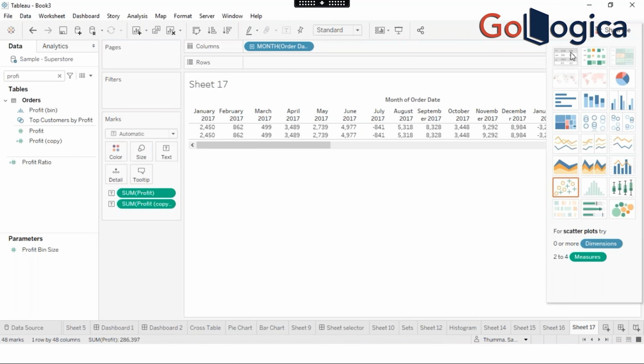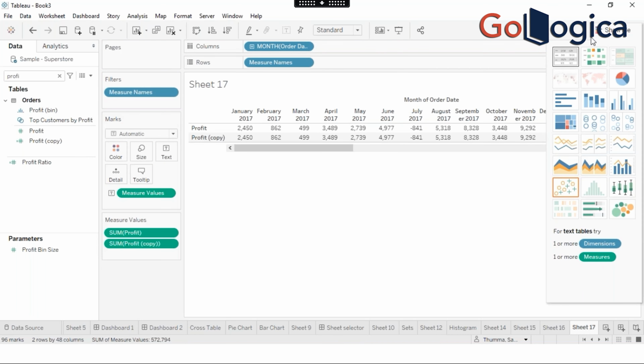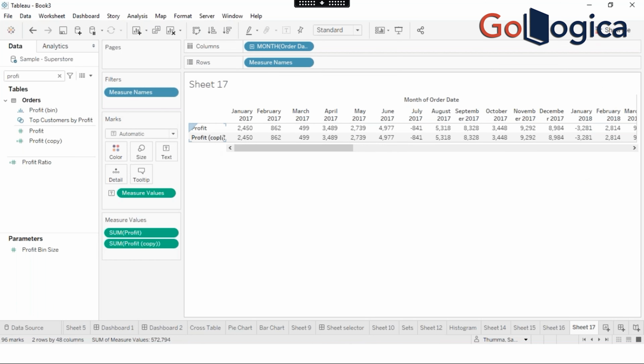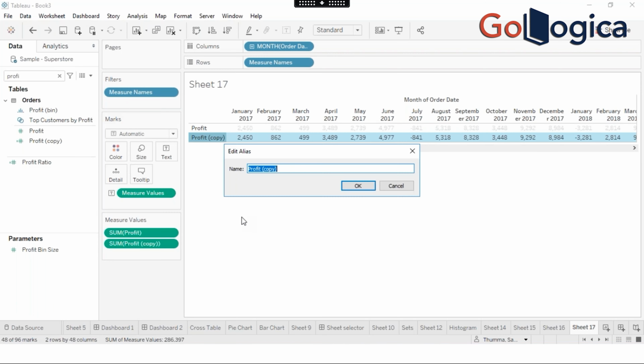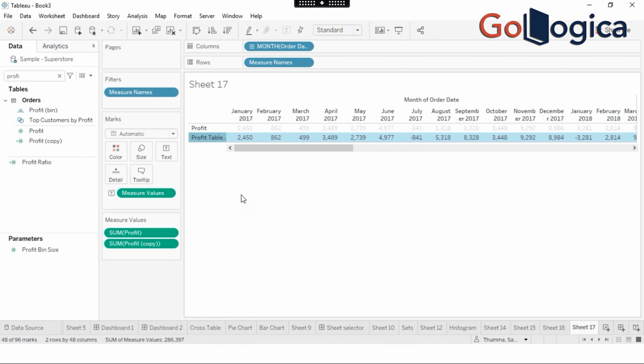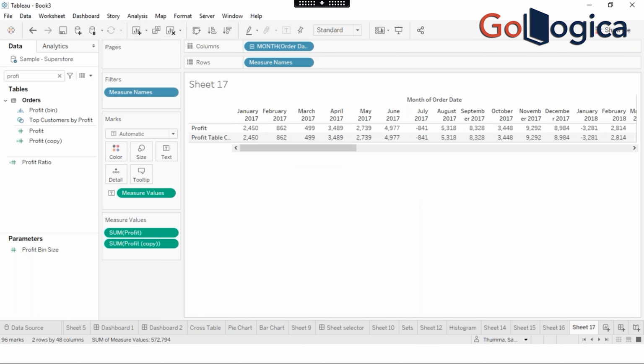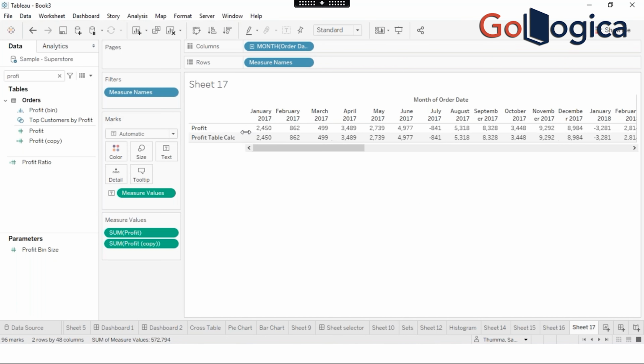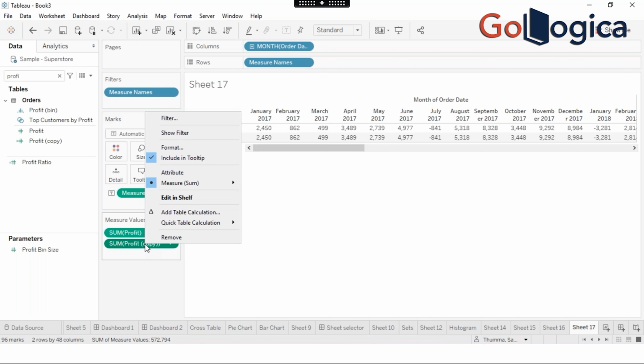So this is our duplicate. And let me click on this. Okay. So I'll just rename this profit copy as profit table calc. Okay. So these are the normal values. So I just duplicated the existing profit. So now we'll see one by one. So to see table calculations, we need to right click on each and every measure value. So here we could see to create quick table calculations, and this is one more option to add table calculation.